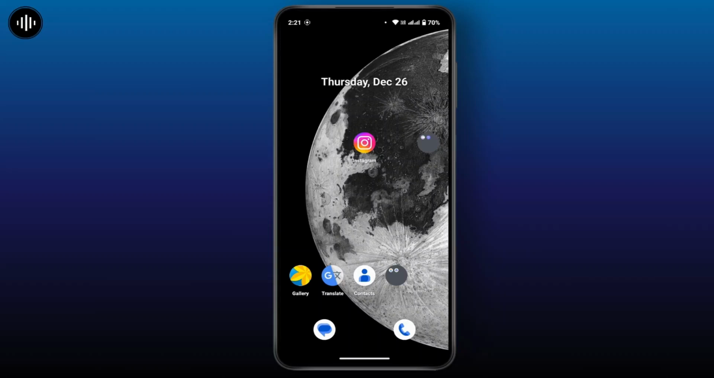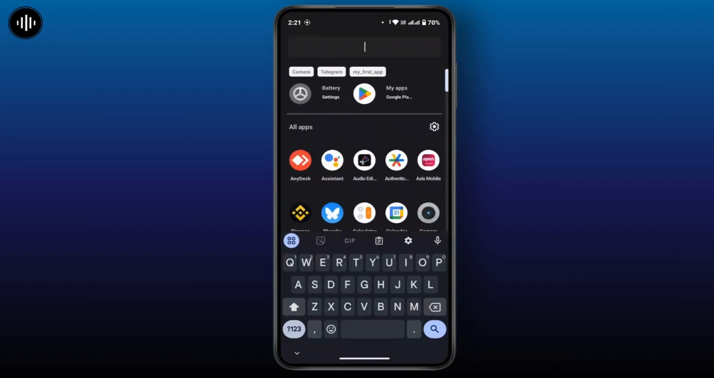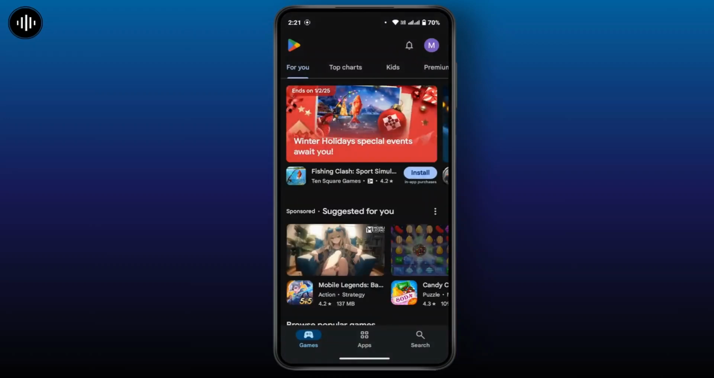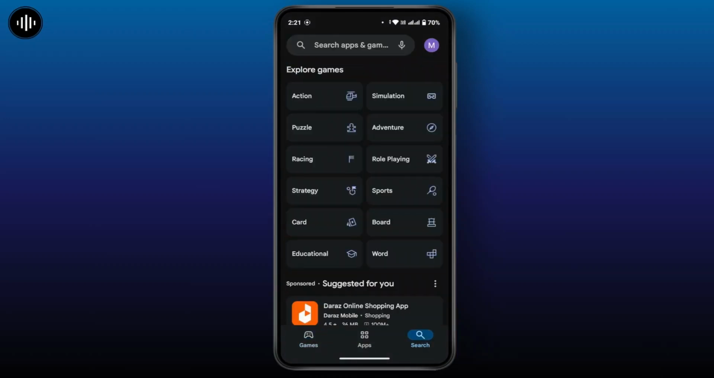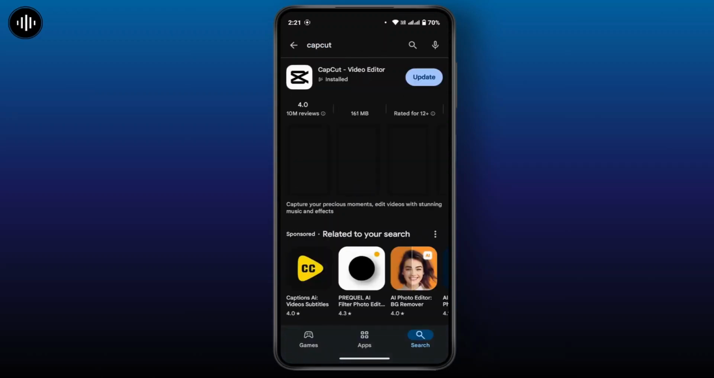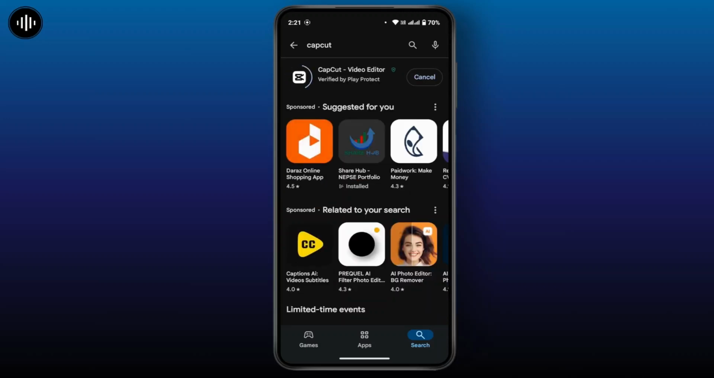So for that, you have to launch the CapCut application on your mobile device, or if you don't have the application, you can install that from the Google Play Store. Open up Google Play Store, tap on the search icon at the bottom right, and in the search bar, search for CapCut application. If you already have it, you can open it up and make sure the application is up to date. So update the application. After the update is complete, then you can open up the CapCut application on your mobile device.